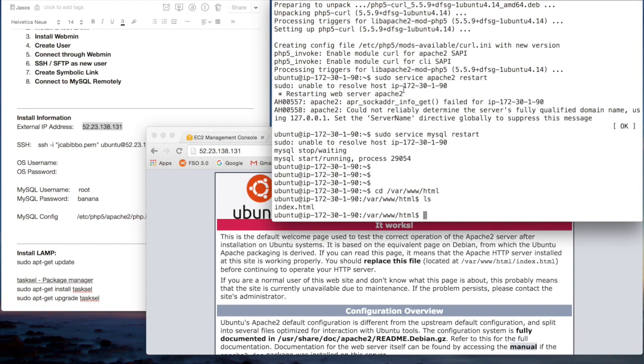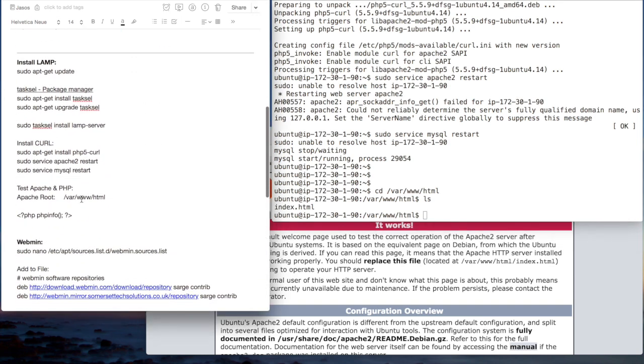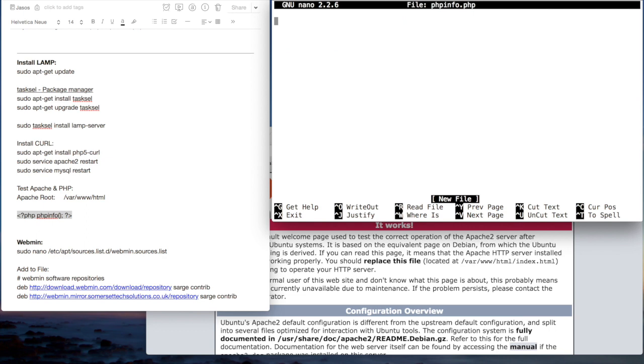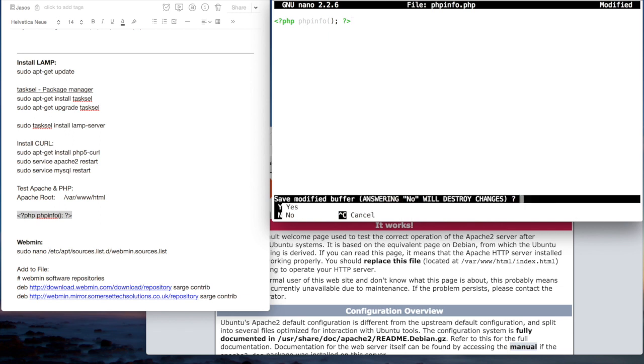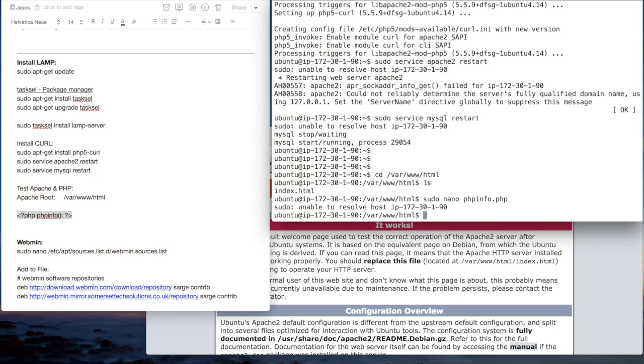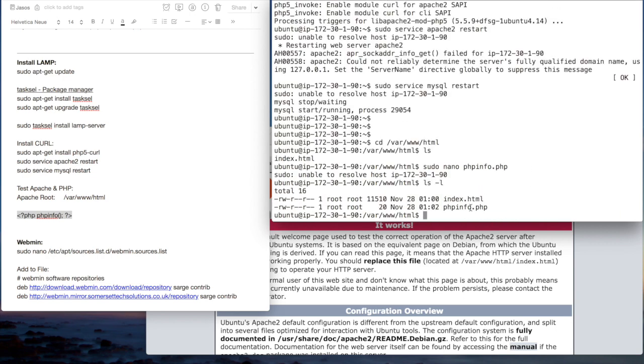Let's go a little step further though. I want to go ahead and actually look and make sure that PHP and curl are installed. So I'm going to go ahead and just copy this one line. I'm going to sudo nano, and let's just create a file called phpinfo.php, all lowercase. I'm going to paste that one line in here, and let's get out of here, which is Control X if you're on a Mac. And yes, I want to save it, and I want to call it that. So now if I do an ls -l, we have that file.